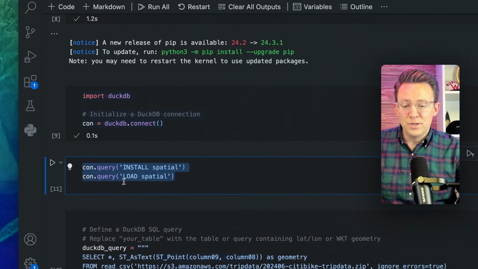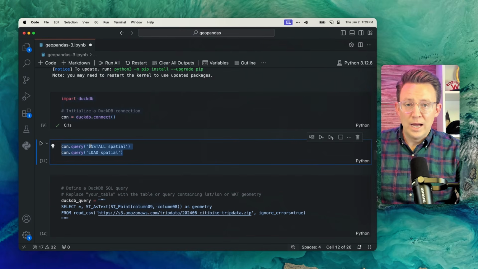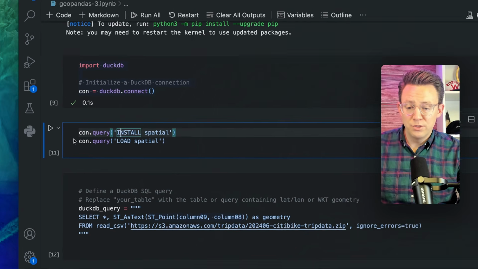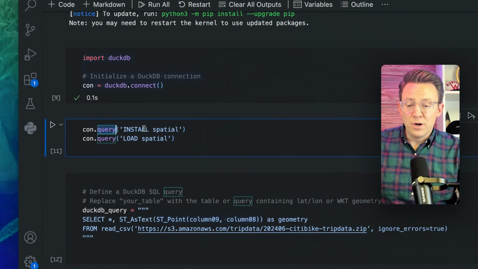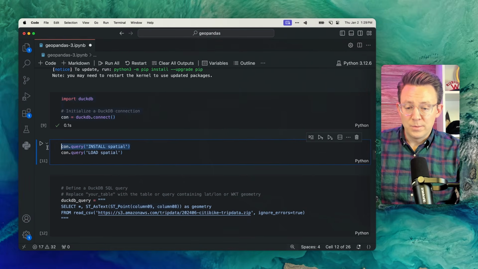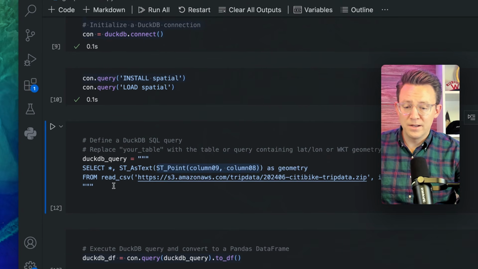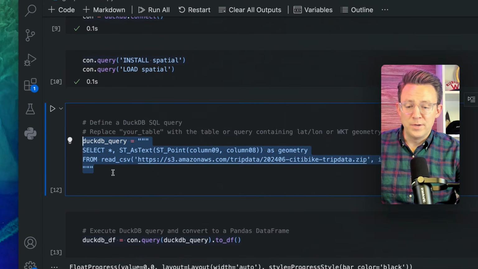Now, what we need to do is load in the spatial library, which is an open library that extends DuckDB. So you just run these two things. You're writing a query against the connection to install spatial and load spatial. That should run relatively quickly. And then what I have here is a query that I'm going to be creating.